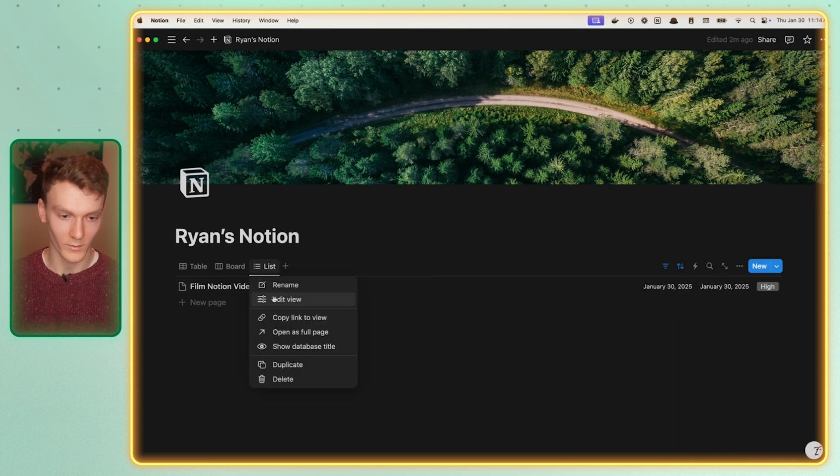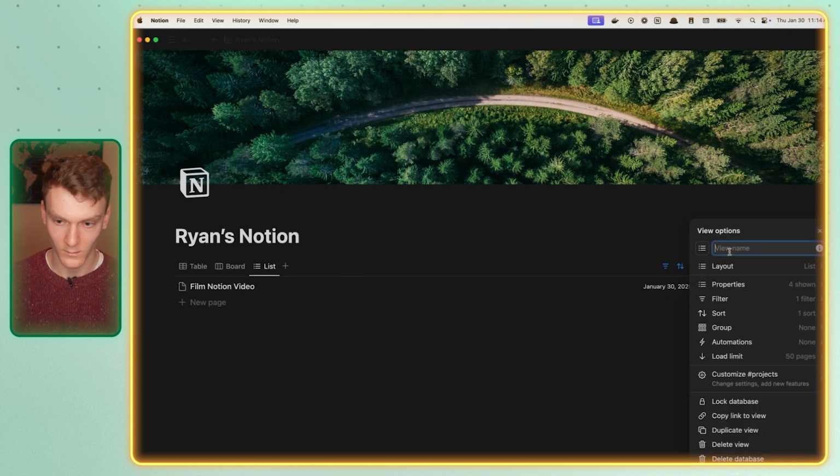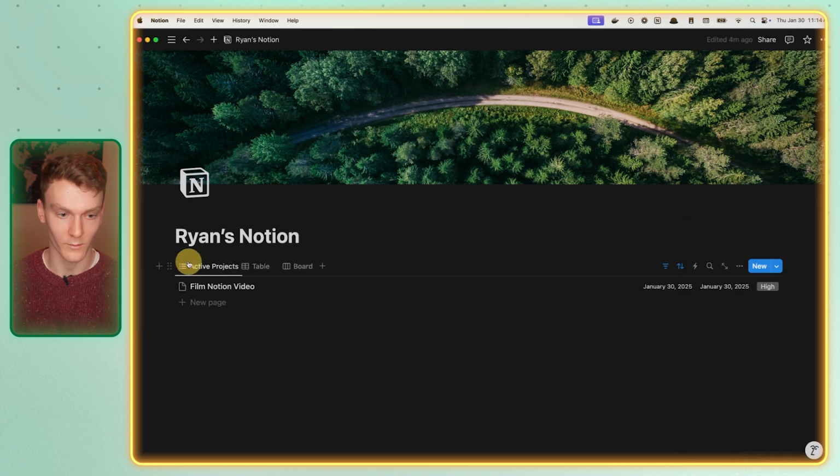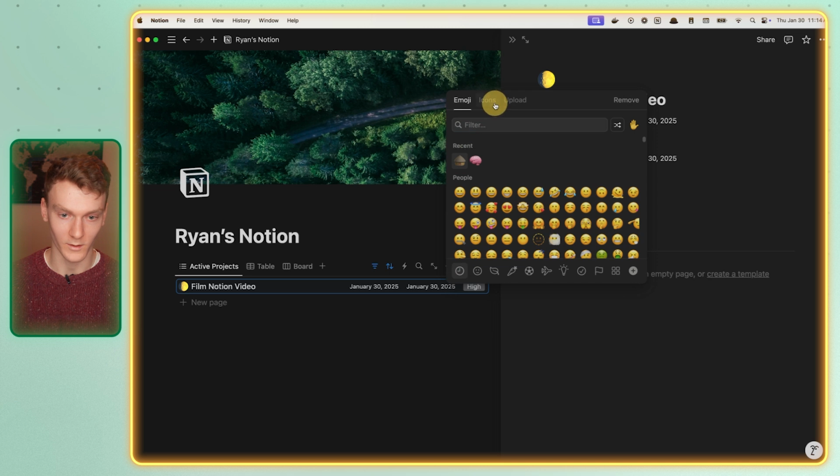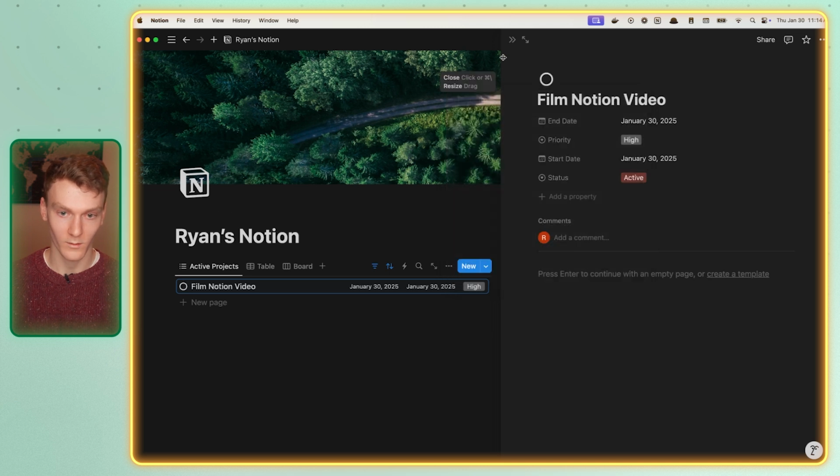Boom. Now let's name this active projects. Boom. We're going to drag this view over here. Now you can see this is literally only showing the active projects. Now you can see there's no icon, so this page looks a little bit ugly. If we were to add an icon, we could clean this up, make it look a little more pretty.